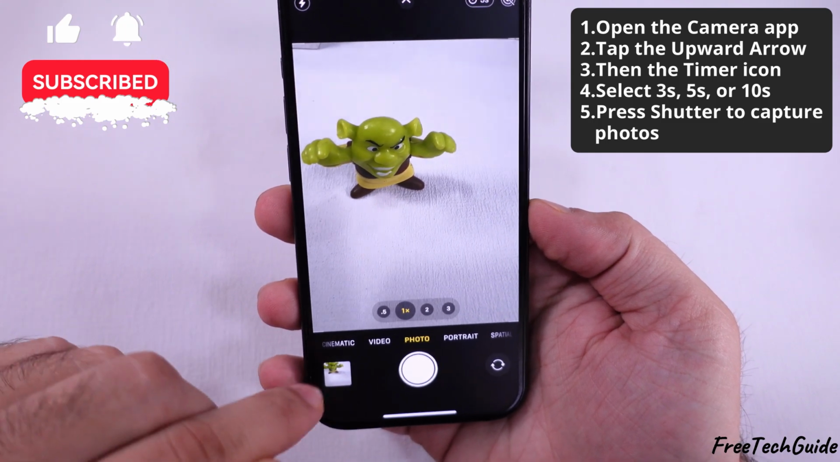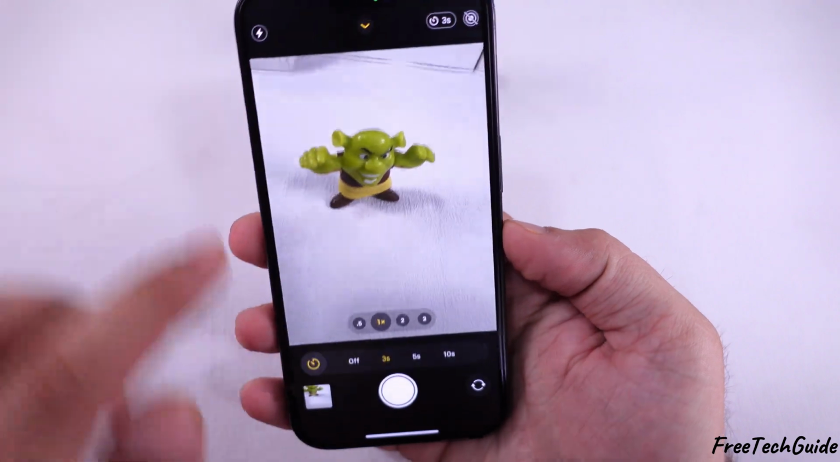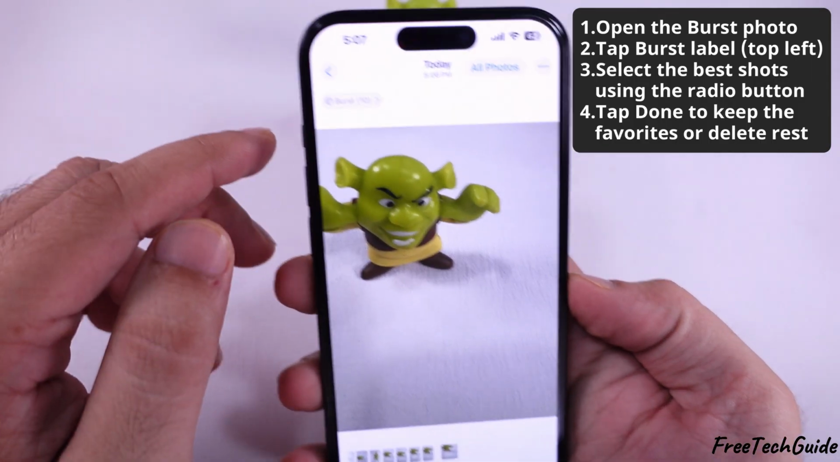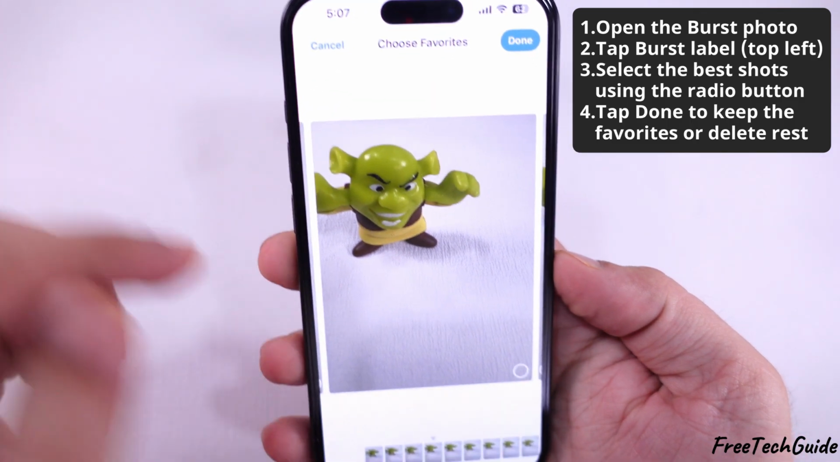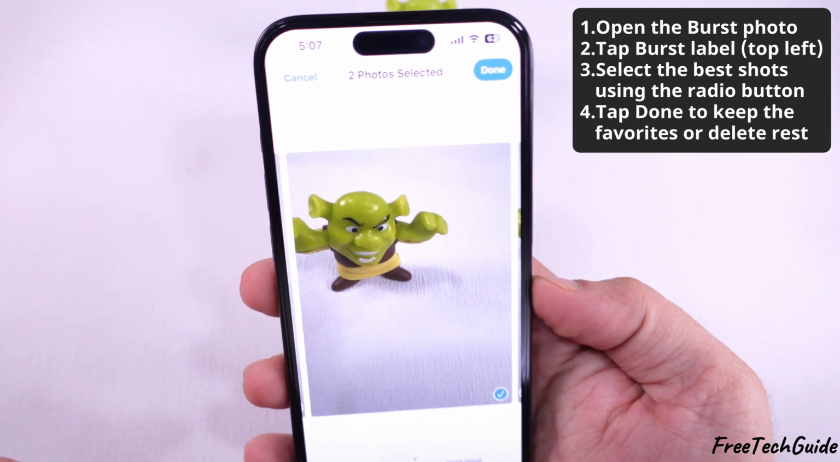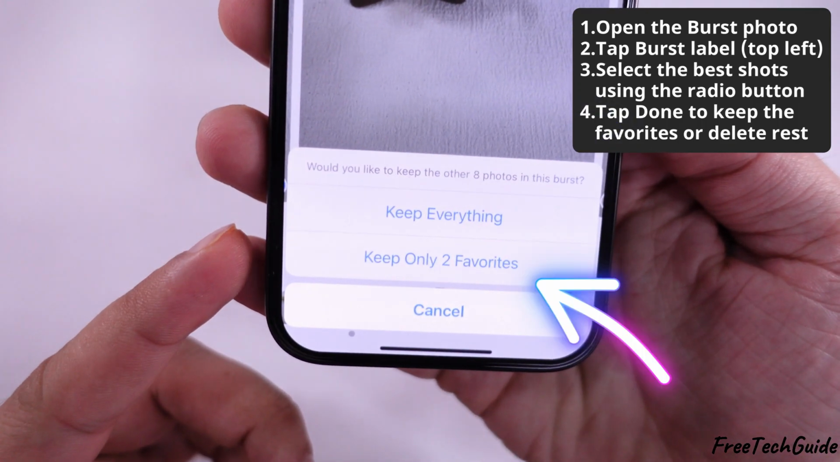For your convenience, you can select 5 seconds or 10 seconds. Now, open the burst photo and tap the burst label at the top left corner. Find the clean shot and select it from this radio button. Now, tap on Done to keep only 2 favorites, or delete the rest of the photos.